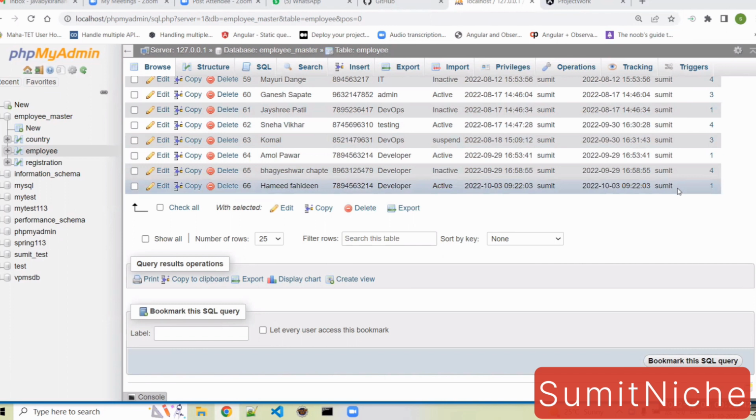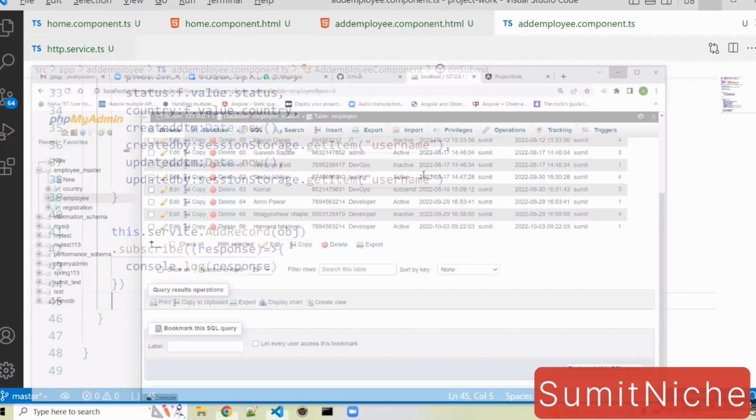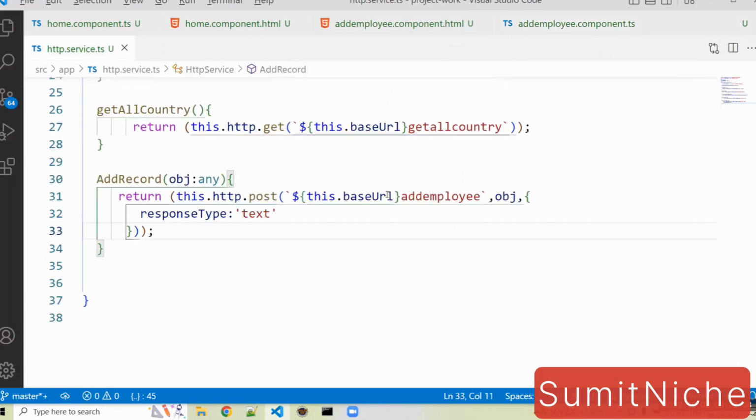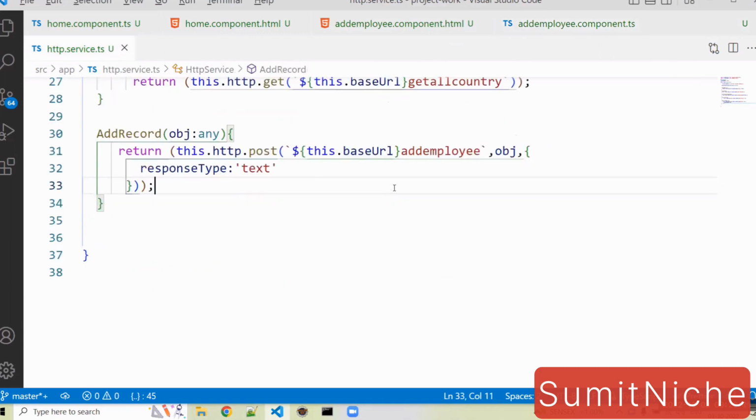Lokesh asked a question: what is the response type? If I pass a JSON object of addEmployee, in that case there is no need to mention the response type. If you are sending a JSON object response from the backend, then don't use the third argument. But if you are not using a JSON object, then you have to explicitly mention the response type.